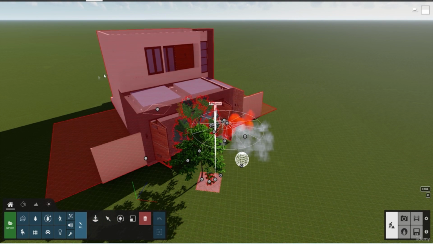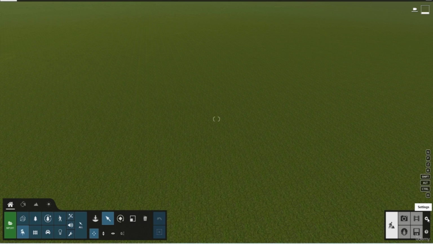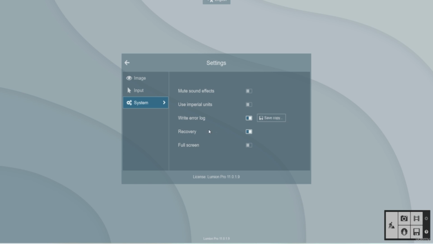So now I think we have covered this home tab, that means the library items. So we will move on to the materials. This settings tab, I'll just click this settings tab. This is a really important tab in Lumion actually. If you click here, there are three main tabs: image, input, and system. We'll talk about image first.